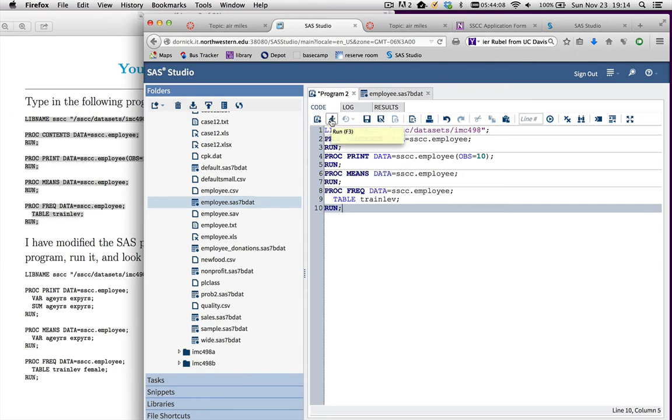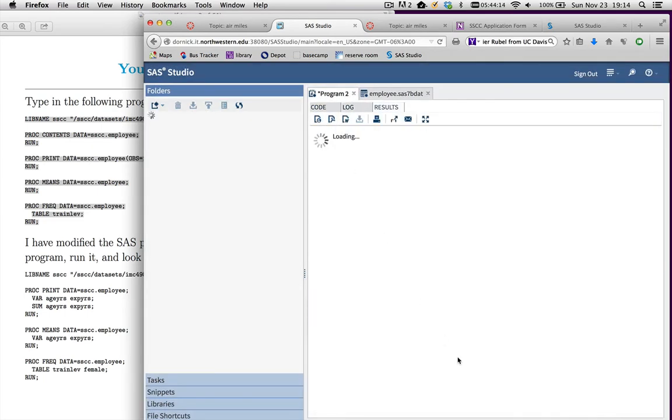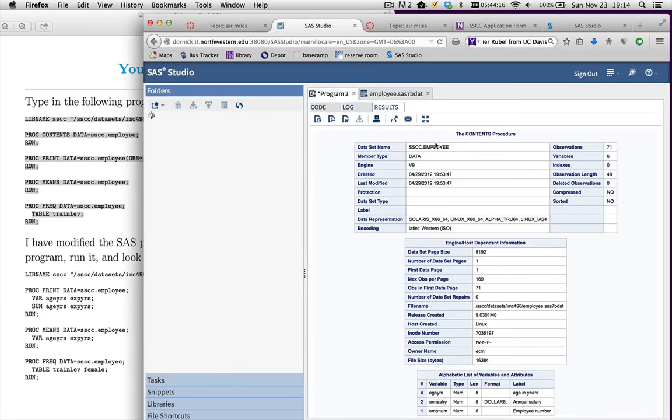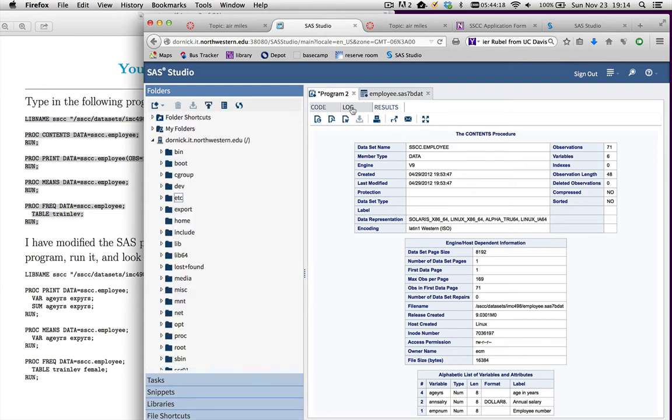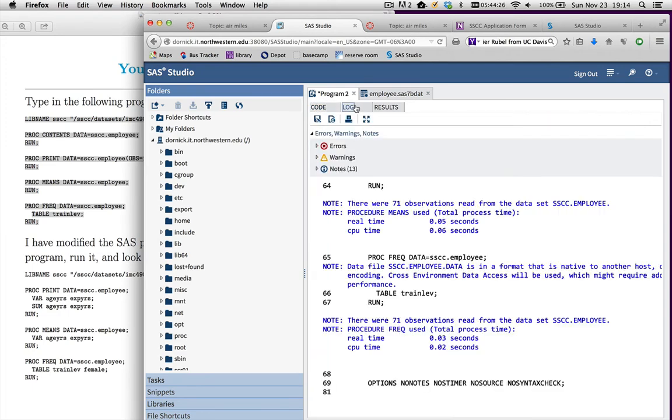Now click on the little man, and this will run the entire program. It takes SAS a few seconds. And you really have 3 windows. You have a code window. The code window is where you write your program. The log is what it sounds like. It's a log of everything that SAS did.